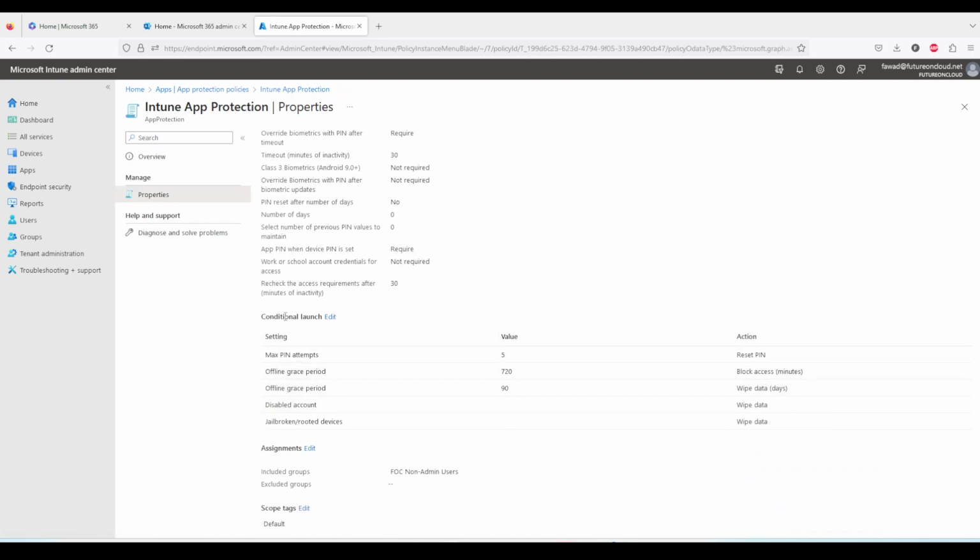In conditional launch, for the maximum PIN attempts, if somebody attempts with the wrong PIN, the action will be to reset the PIN. Offline grace period is 720 days. After that, the access will be blocked, and the data wiped after 90 days. And if your account is disabled, then the data will be wiped out.